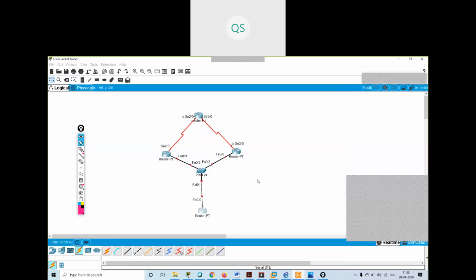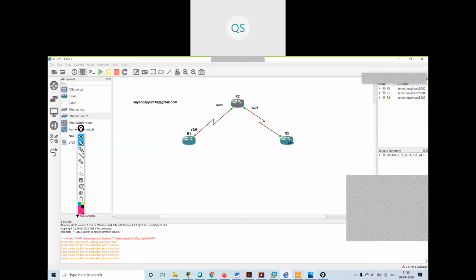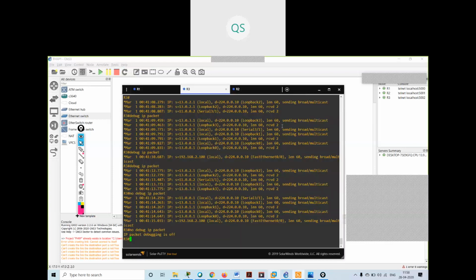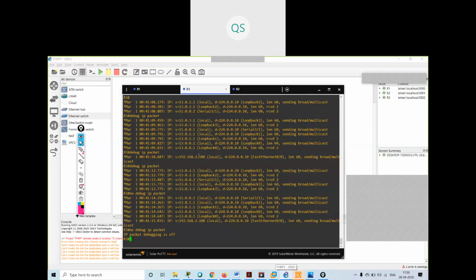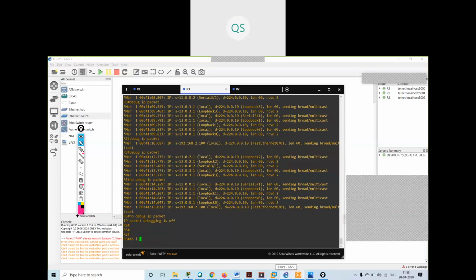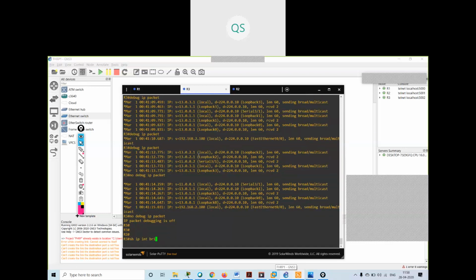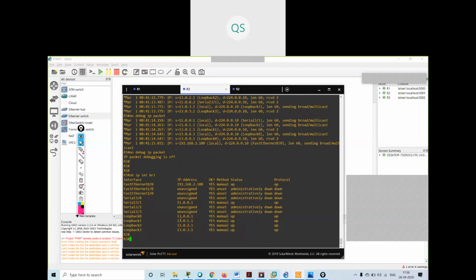Got it? Now, how to enable manual summarization? What was my IP address? My IP address was 13.0.0.0. If I give show IP interface brief over here, now quickly give me the summary address for this. Slash 22. 13.0.0.0/22. Okay.